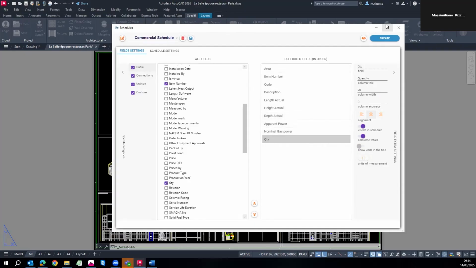Well, now I can use the Save button at the top just to save this configuration into my commercial schedule, in order to use this template next time in new drawings. You can use the same template.